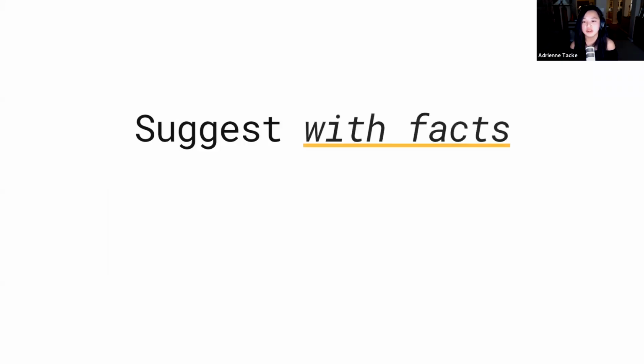If you're about to suggest something in a code review, suggest with facts. If you're going to suggest an alternative library, tell me why this one is better than the one that is being used. If you are going to suggest an alternative implementation, tell me why this implementation is needed. Is it faster? Does the current implementation have a race condition?